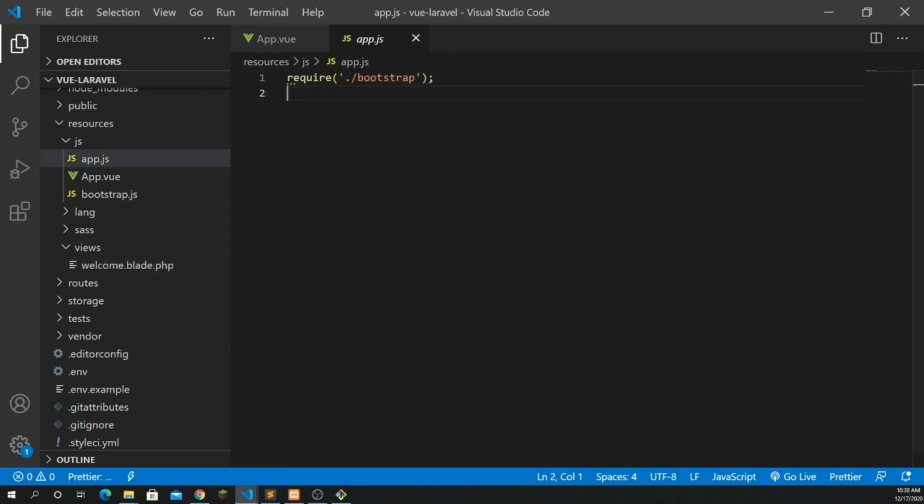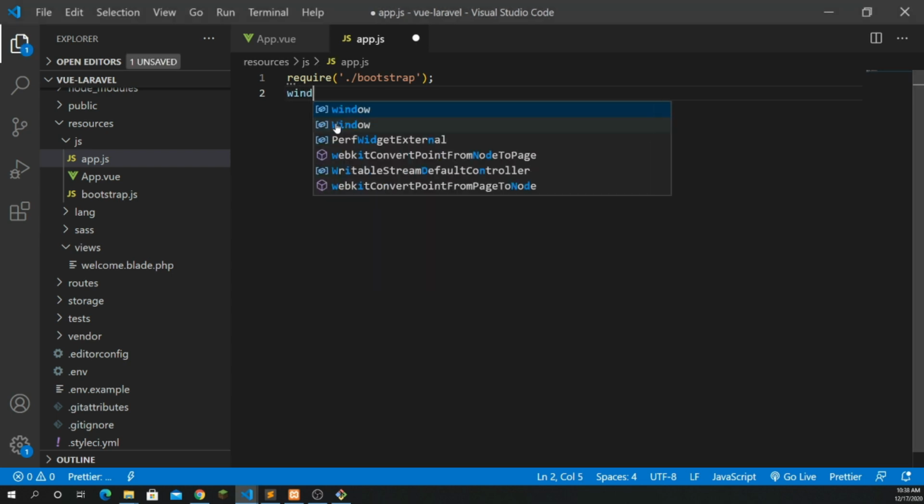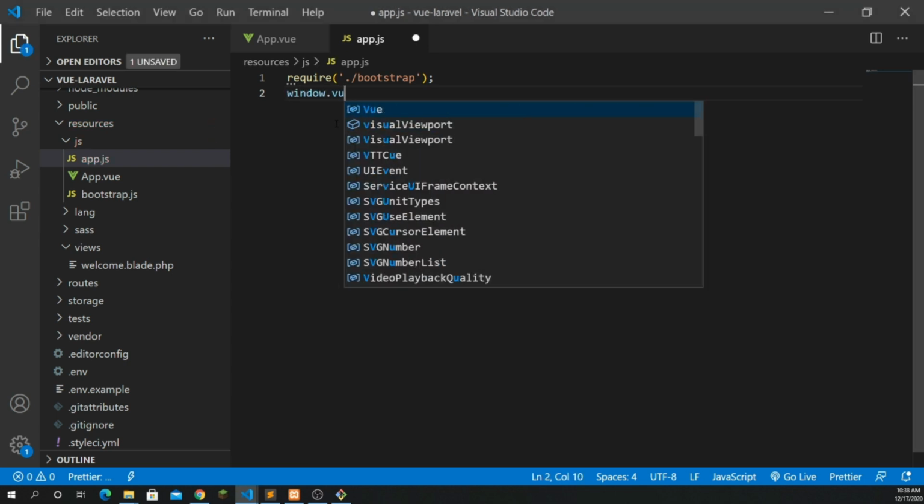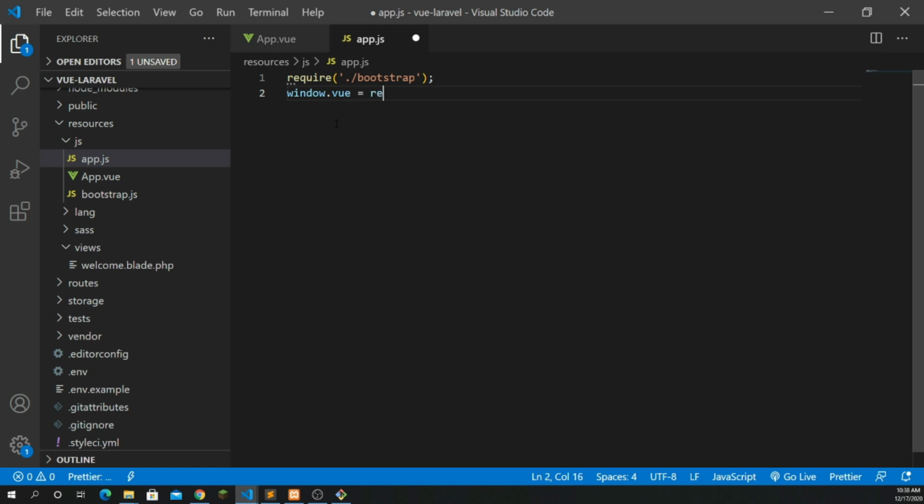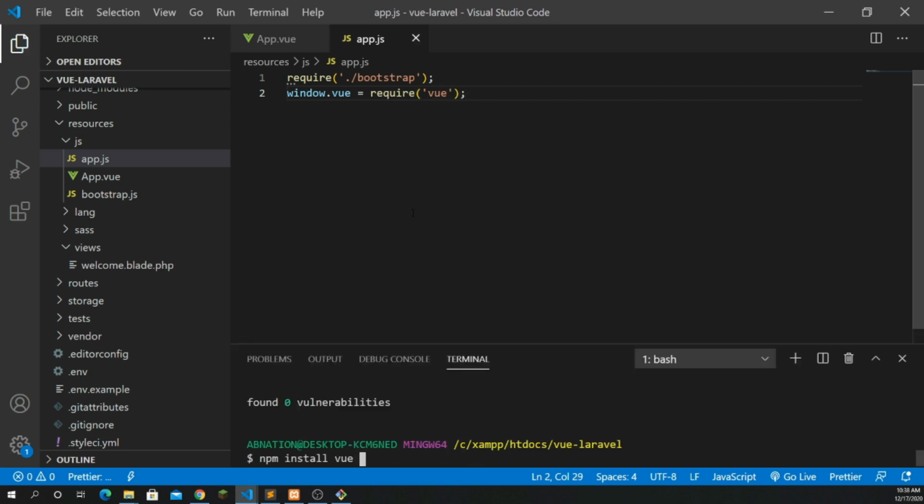And now inside your app.js file, what I'm going to do is type window.Vue. Let's bring up Vue here. So window.Vue equals require('vue'). And you can already see that we have installed Vue, so npm install vue. So that's how we can require Vue.